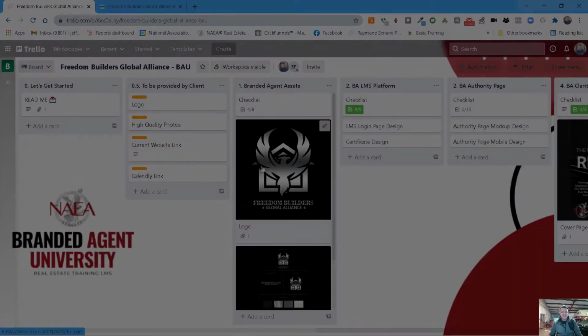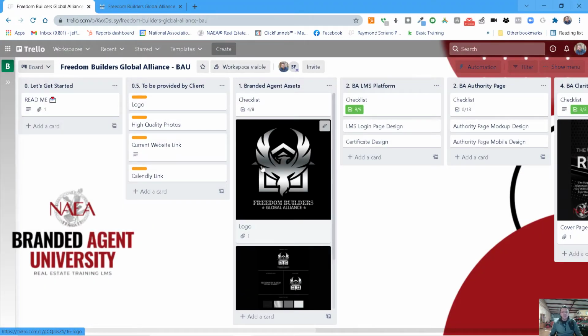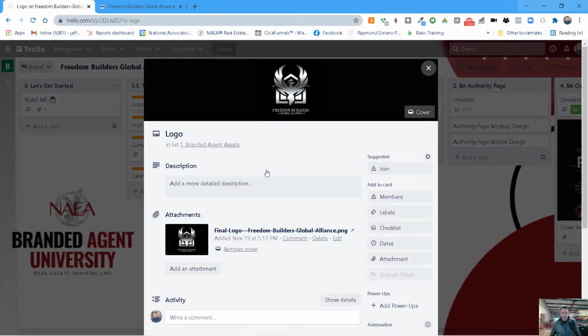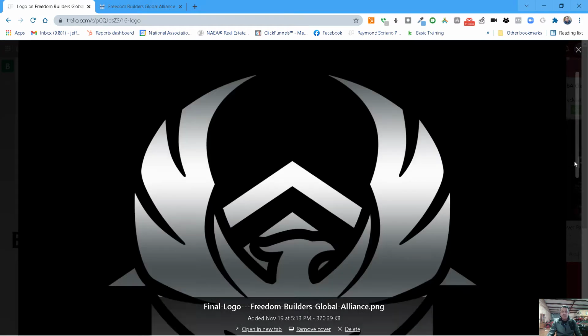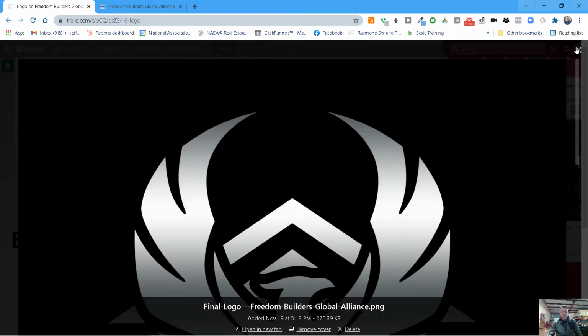So let me do a shared screen, and I'm going to show you an example of what that's really going to look like in action for this client, okay? So what you see on my screen right here is our Trello board. This is how we manage the work scope for clients when they first come on board. The client I'm going to be walking through this example with today is Freedom Builders Global Alliance. This is actually a client where we did everything from scratch. So we created this logo and everything related to the brand for them.